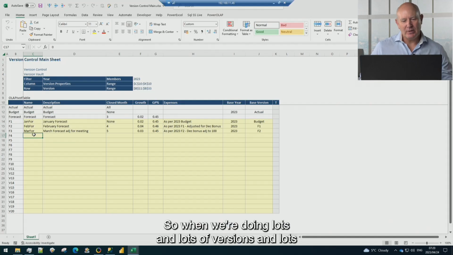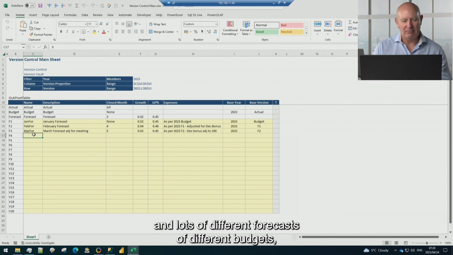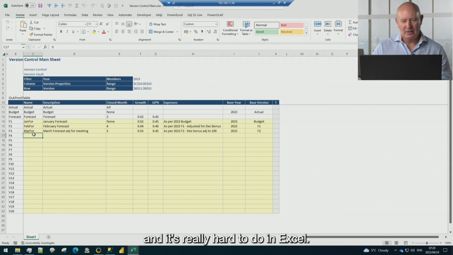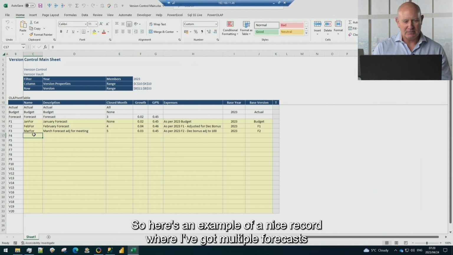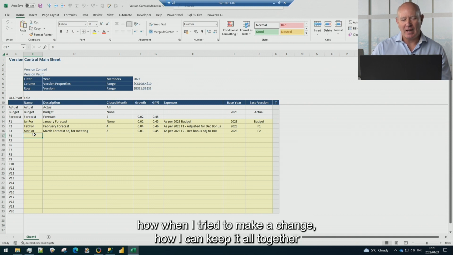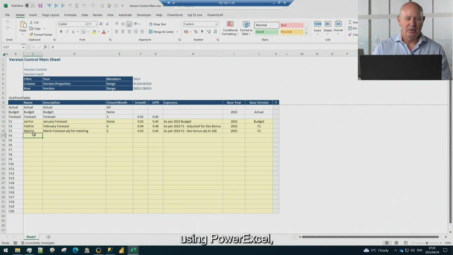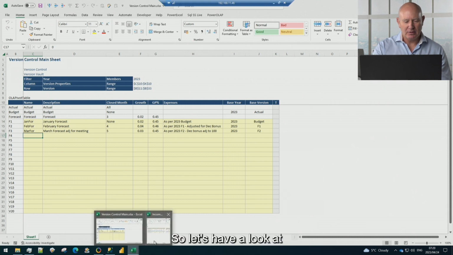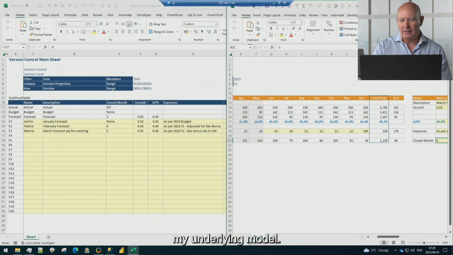Okay, so when we're doing lots and lots of versions and lots of different forecasts or budgets, as accountants, we really like to keep a nice centralized record, and it's really hard to do in Excel. Here's an example of a nice record where I've got multiple forecasts. But I'm going to show you how, when I try to make a change, I can keep it all together using PowerExcel, which is actually quite difficult to do if you're just using Excel on its own. So let's have a look at my underlying model.